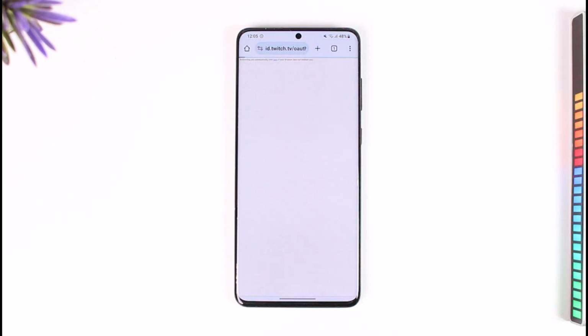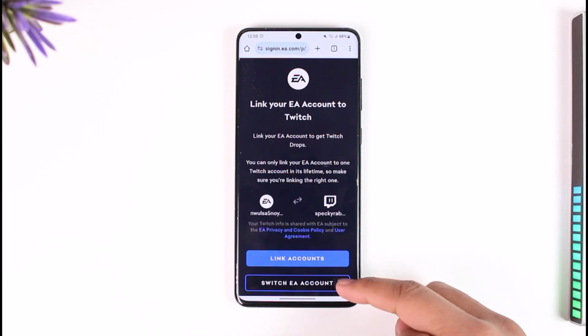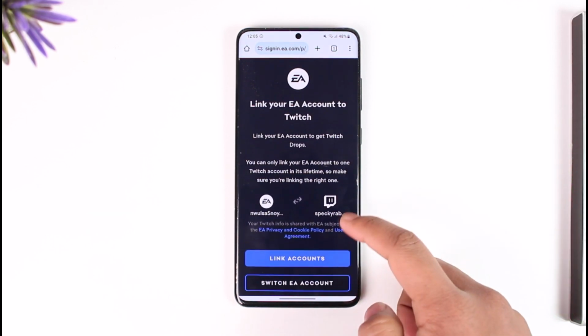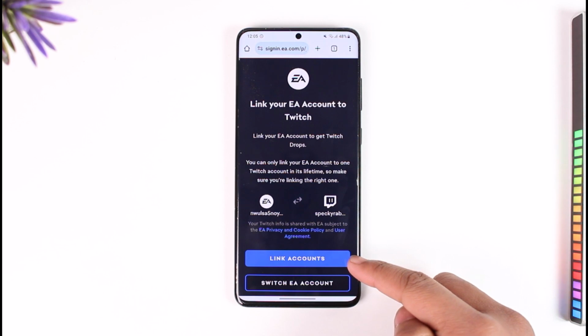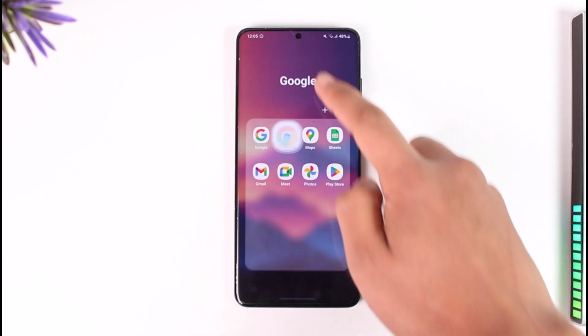When you go to ea.com/twitchlinkin, you want to make sure that you are signed into your EA account as well as your Twitch account on your browser. So if you're not already signed in, it will ask you to sign in manually. Then just sign into your accounts, and here you'll find the option to link your accounts, which if you tap on it, your account will get successfully linked. And this way you should be able to link your EA account to Twitch.